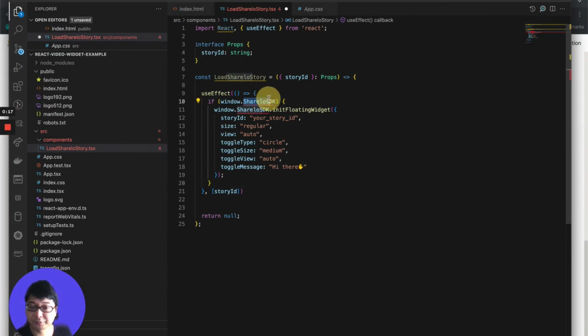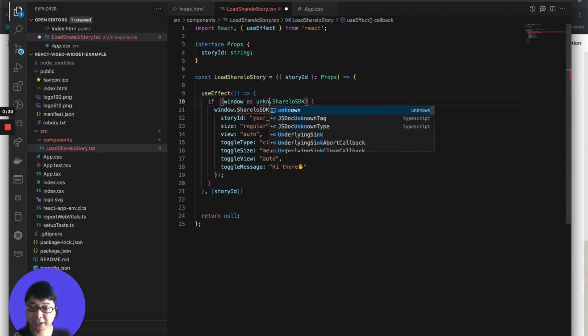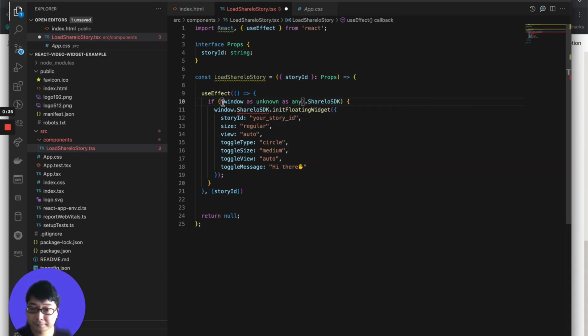Since this is TypeScript and currently there's no type for Sharelo SDK, I'm going to add a type, just any, this time. And here there's a story ID, and I'm going to pass the story ID from props.